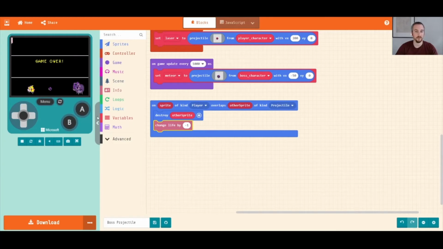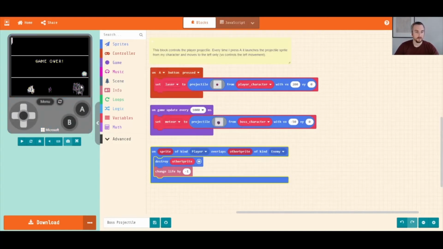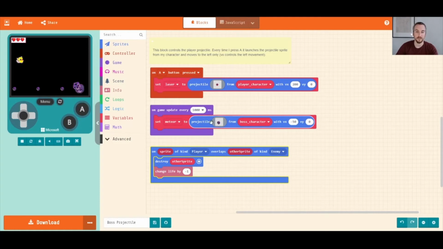But this is happening correctly. So what we want to do is we want to say not projectile, and I'm just going to use the basic one in here right now, the built-in kind, and it's going to be called enemy. So this will solve our problem, but now our sprites are not interacting, but it's solving our problem with our own projectiles. So what we need to do is every time we make a new projectile meteor, we need to set this to the kind enemy.